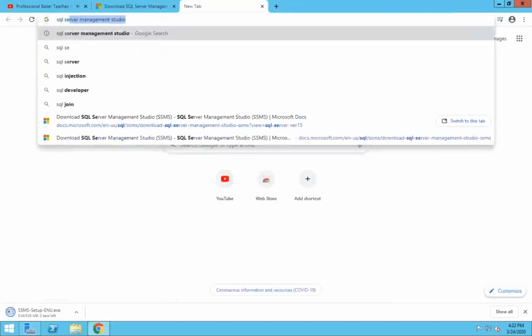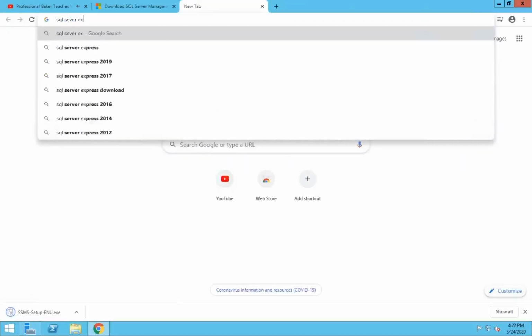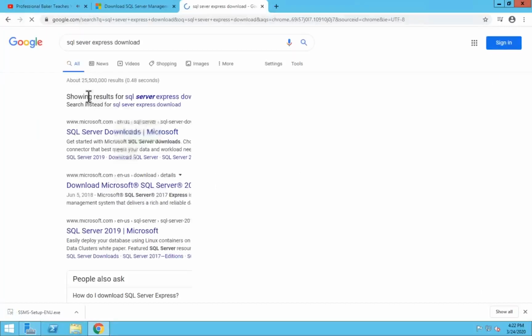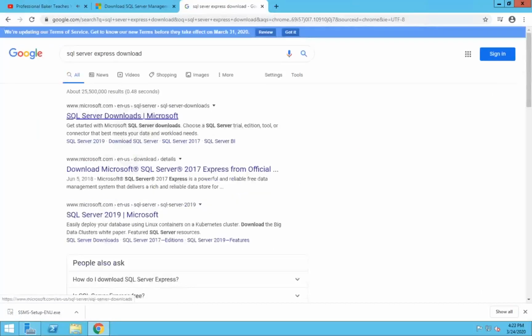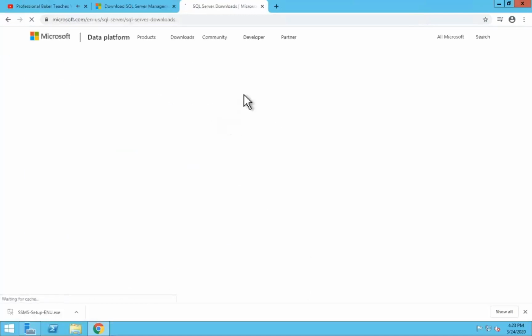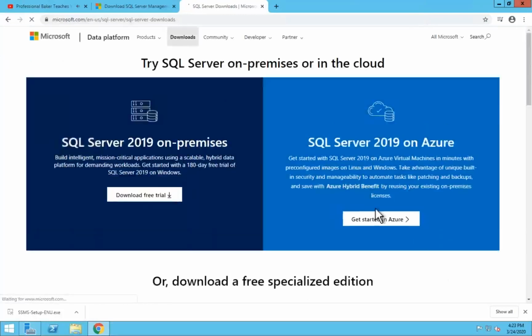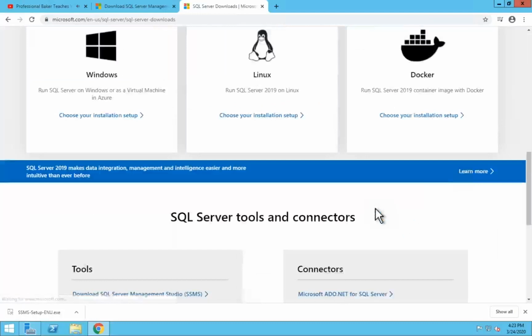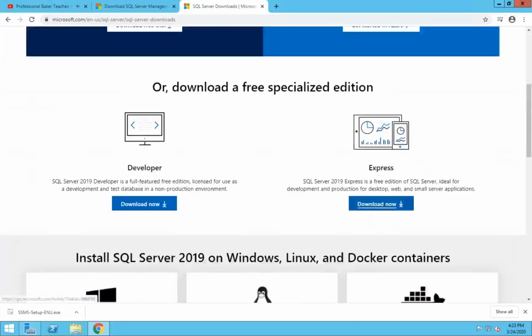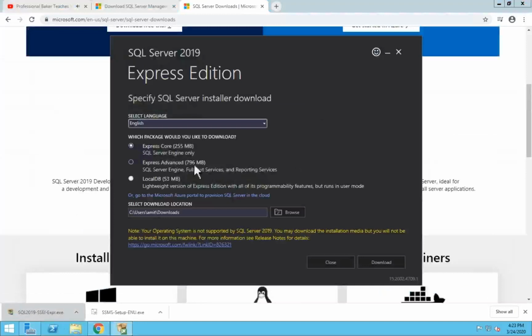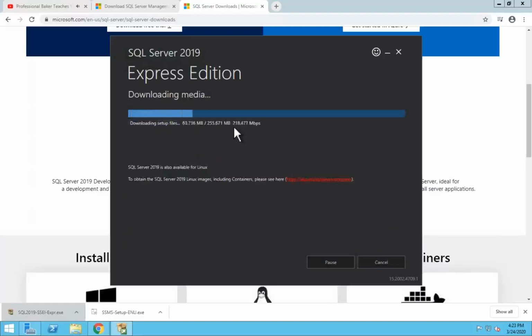SQL Server Express download. So I have to carry out some activity so that I should be able to see whether the alert is raised or not. So just give me a second. I will go to download SQL Server Express. Click on SQL Server Express, run the tool to check whether the installation can happen. That download will happen. Oh, it's very fast.